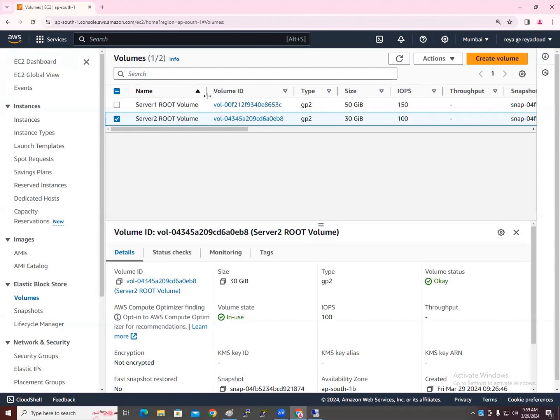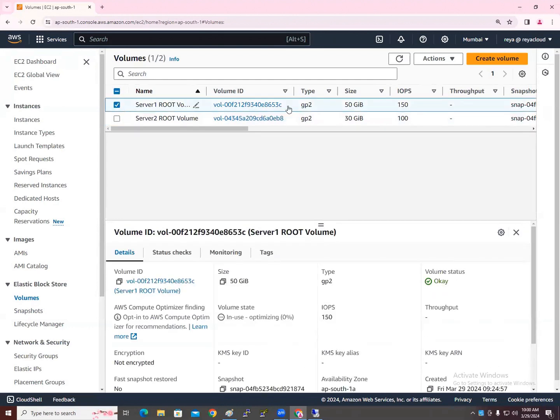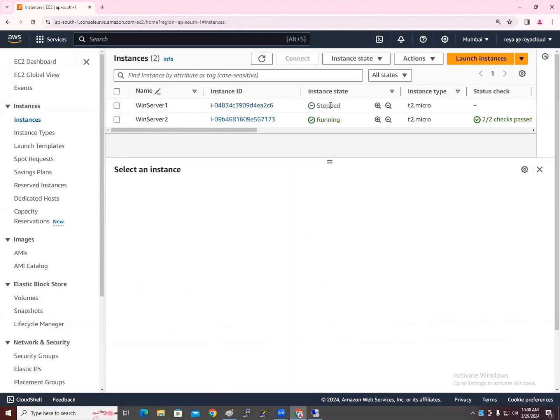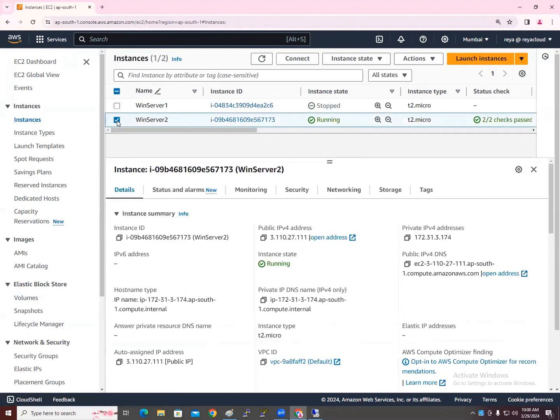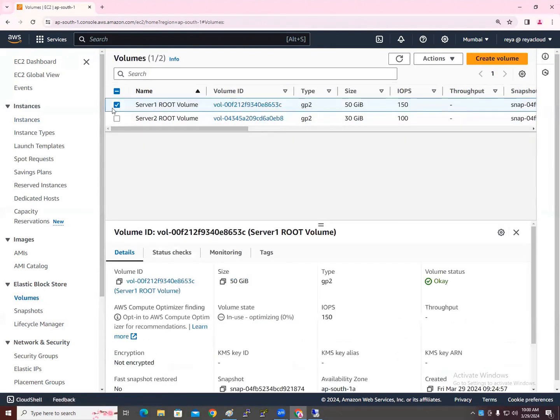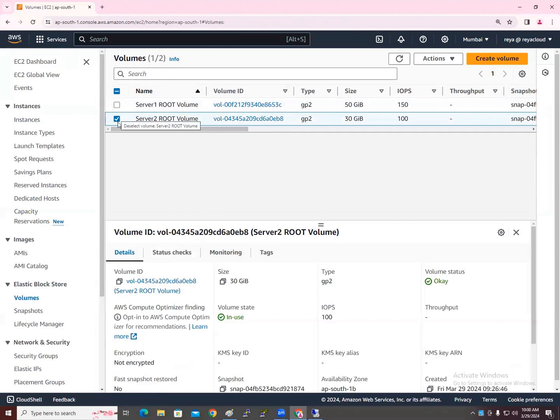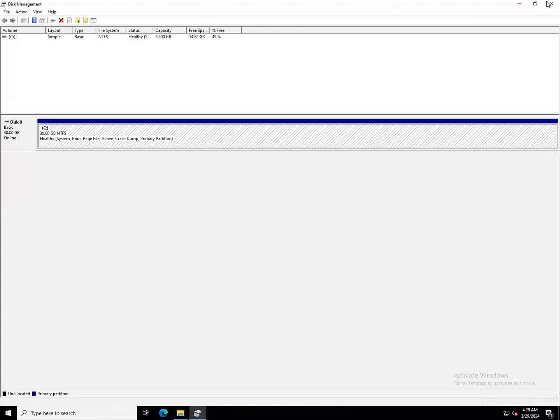Now Santosh is asking why the server is showing 50 GB. Because I did it for server 1 only, and server 1 is in stop state. I want to do it on server 2, not server 1. So I do the operations on server 2. Server 2 is 30 GB now, so we'll do the same thing. Now I close this.